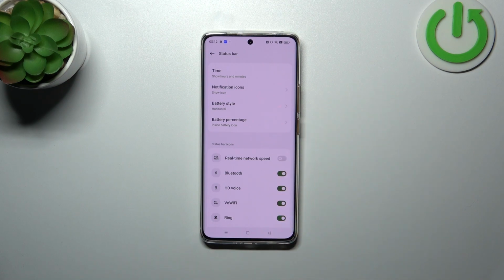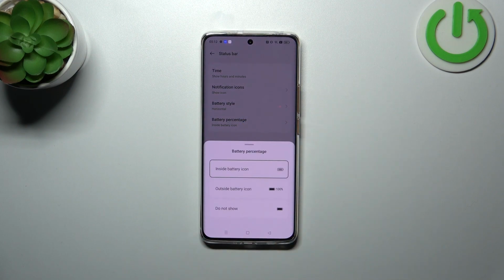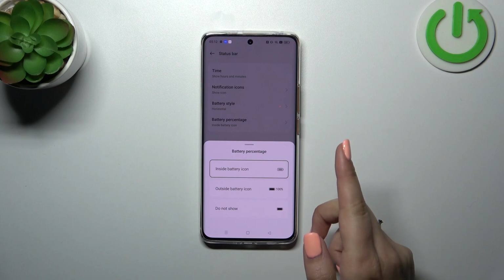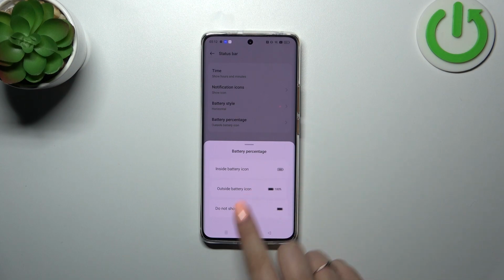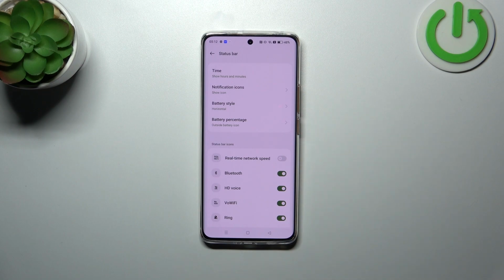are connected with the battery and the percentage. Mainly we will focus on the battery percentage. As you can see, after tapping on this option, we've got three different options from which we can choose. Do not show, so we've got only the battery indicator, inside battery icon, which I've got currently applied, and outside battery icon, so it will be next to the indicator, and it is the most visible option available.